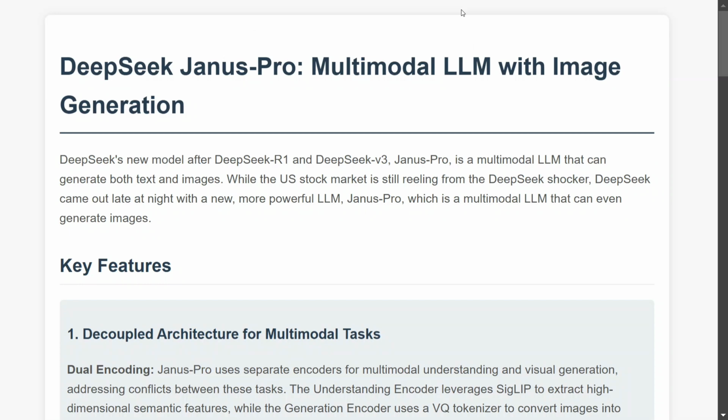Because after DeepSeek V3 and DeepSeek R1, Janus Pro is a model which is multimodal as well as can generate images also. So it is a true multimodal. That means it can take in text and images and can output both text and images. This is something crazy, and I think one of the rarest models which can output both text and images.